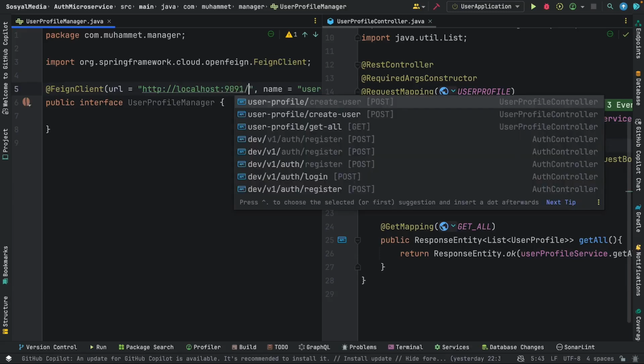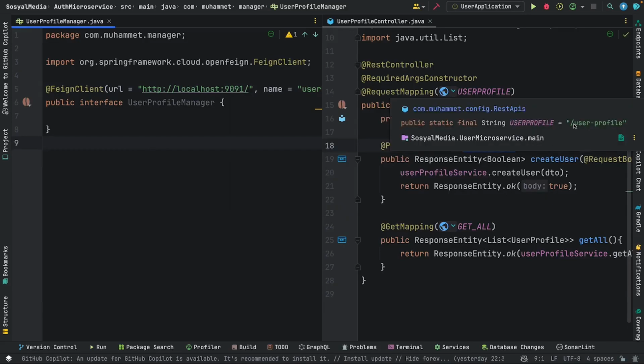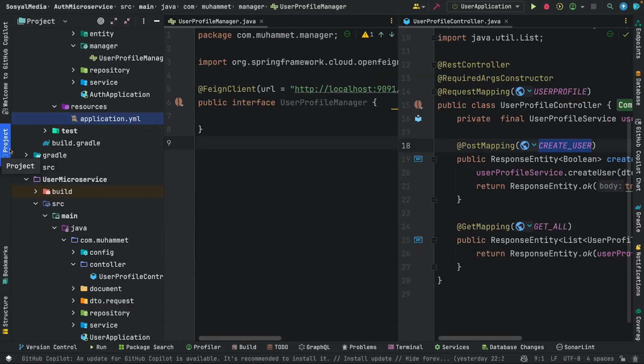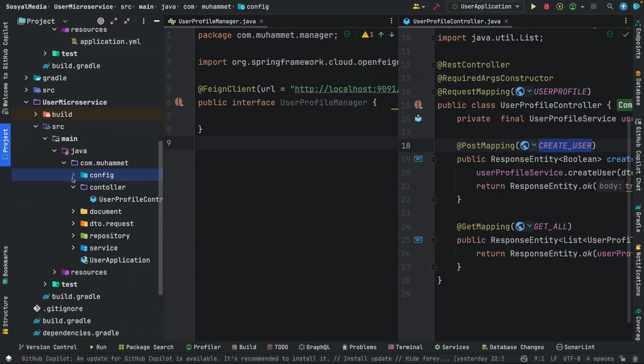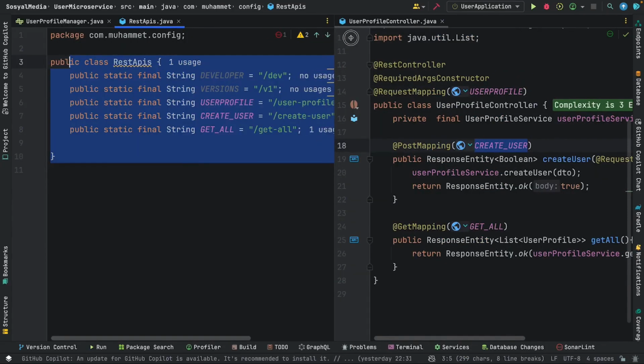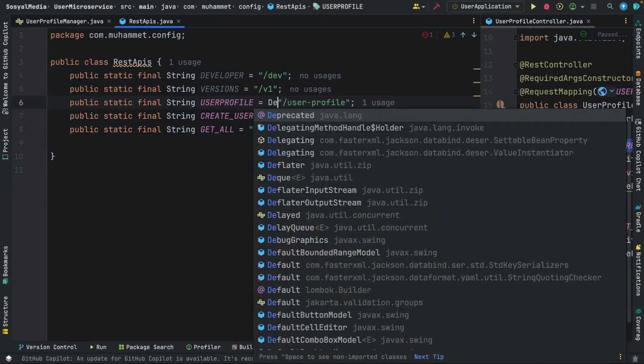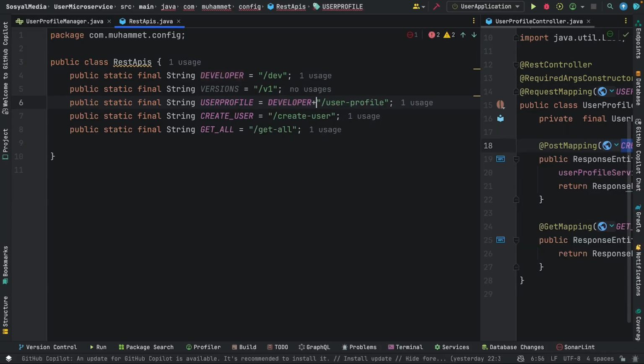Then I say /. Please pay attention to this. Look, what's the thing for user profile? /user-profile. We've written this wrong, because this should have versions as well. Let's check and fix that right away. Looks like I forgot to add dev and versions in user profile. Dev plus versions plus user profile. Yes, that's how it was supposed to be.